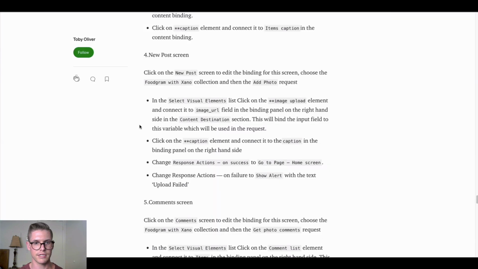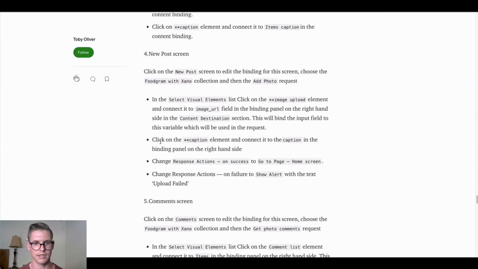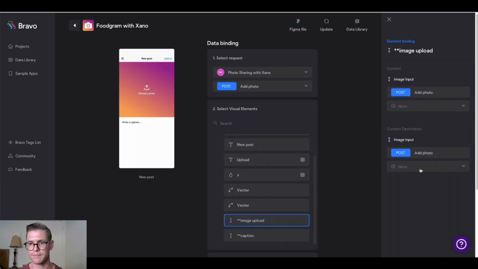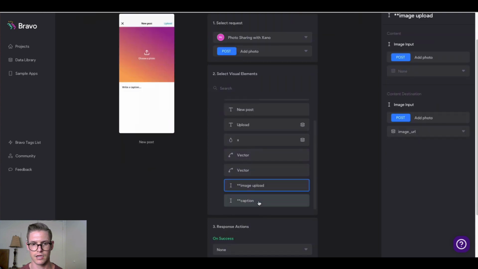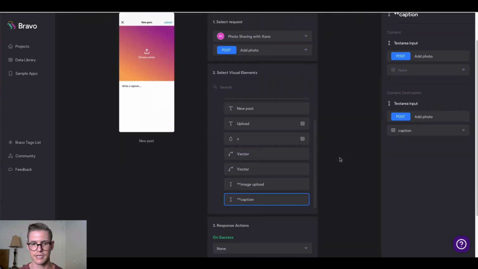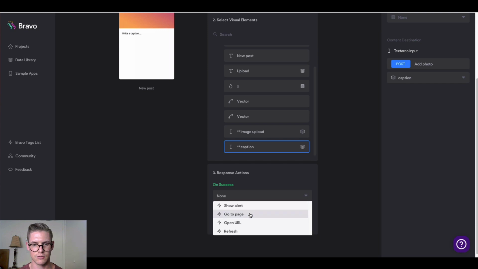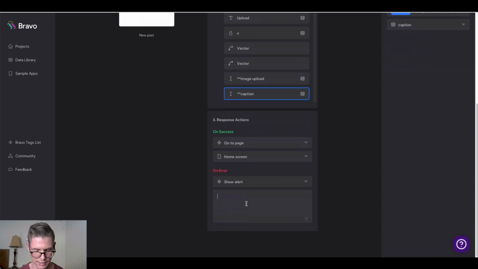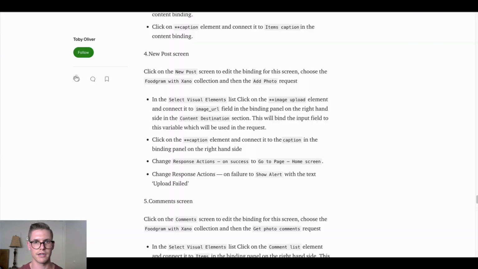And let me jump back real quick and see we want the image upload with the URL, and then caption, and then we'll have a response go to the home screen, otherwise an alert. So let's go ahead. Image upload is going to be this in the content destination. We'll have image URL. The caption is just simply going to be the caption. On success, we're going to go to a page and it'll be the home screen. And then on a fail, we'll just say something like upload failed.